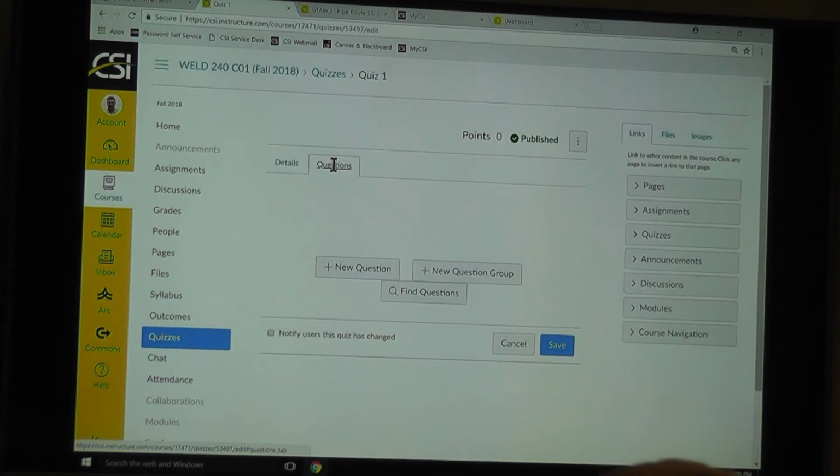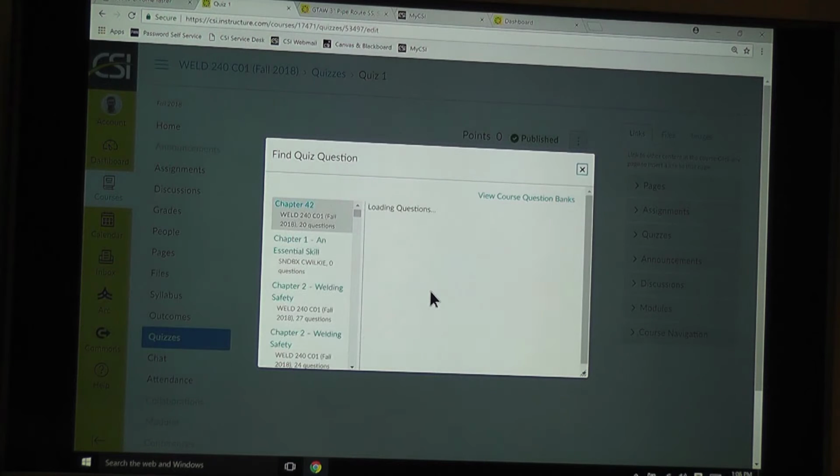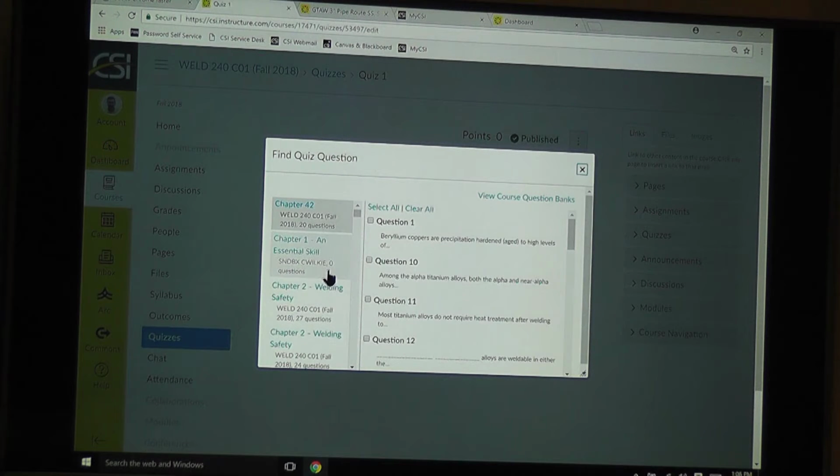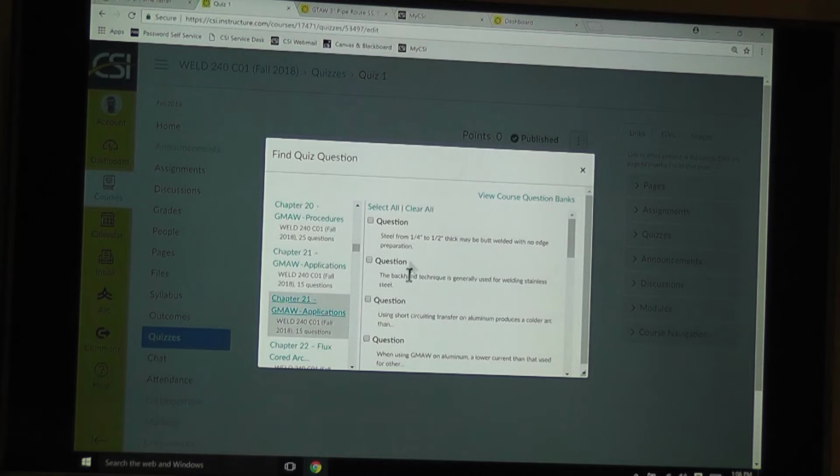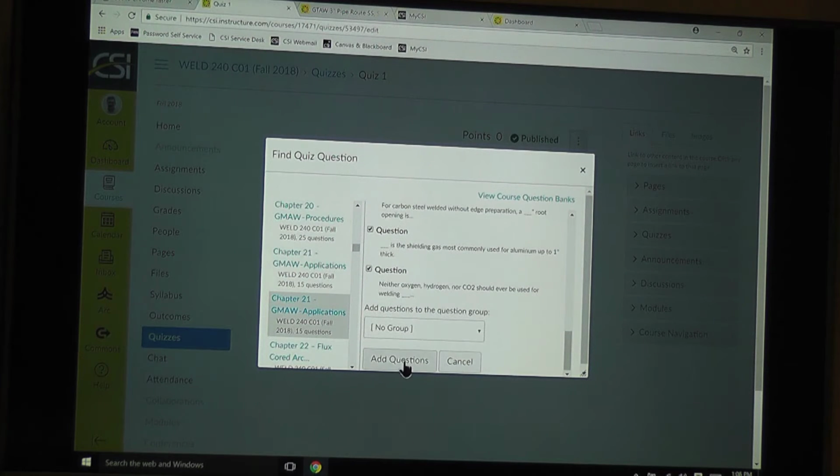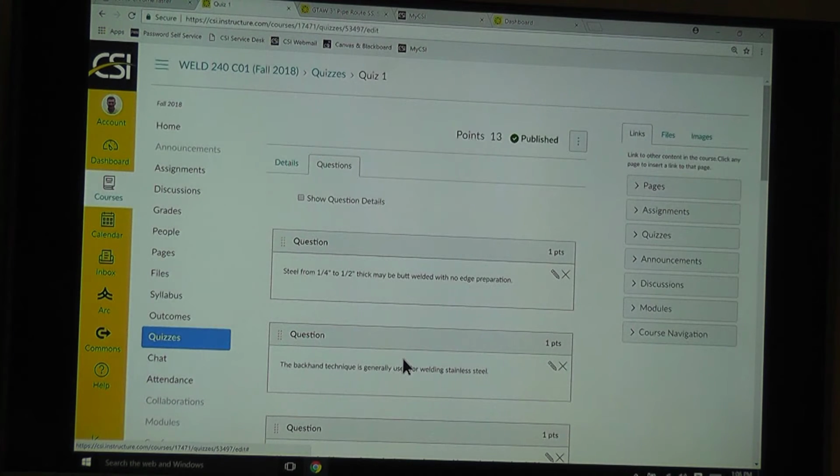And so when you want to get questions, I can write questions, I can find questions, and if I go to find questions, I can go to banks or I can go to chapters. Then let's say, okay, that's this test that I have loaded up in here, and I select all of these, come down in here, and I add these questions, and it's populated.